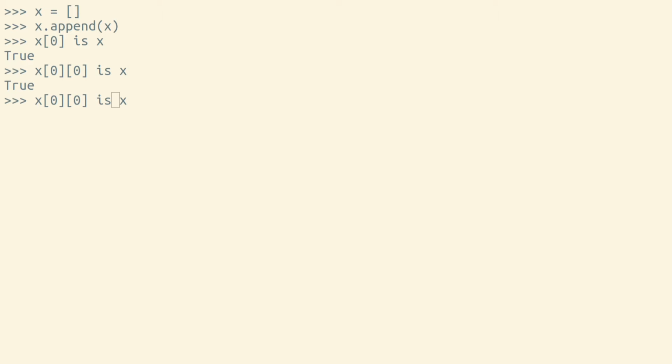This append call is the ultimate demonstration of this fact. We're taking a list and sticking it inside itself. At this point, the first and only element of this list is the list itself. And the first element of that list is also the list itself. And the first element of that list is the list itself as well. It's one list all the way down. We've made an infinitely recursive data structure.